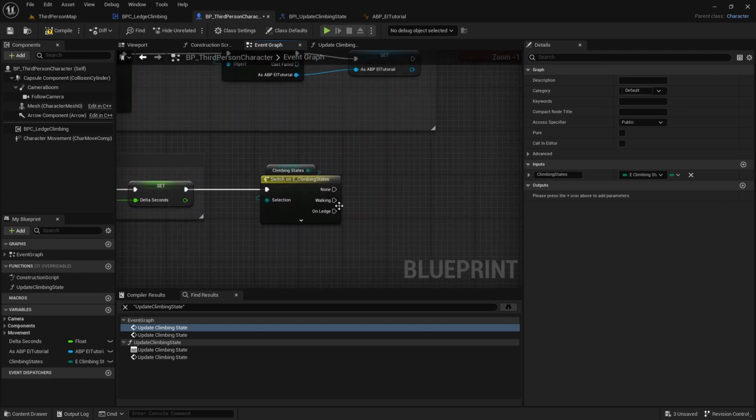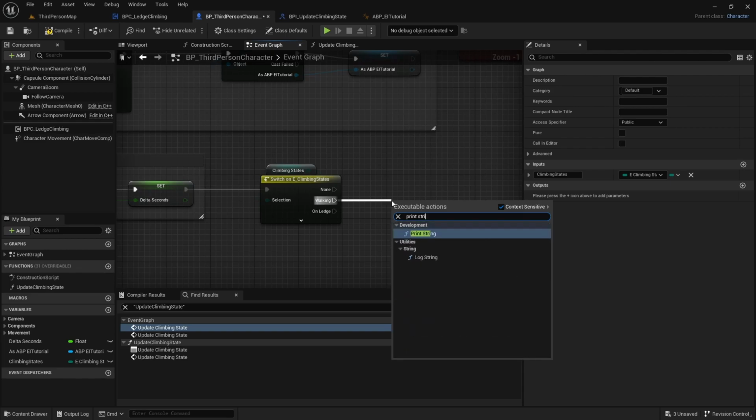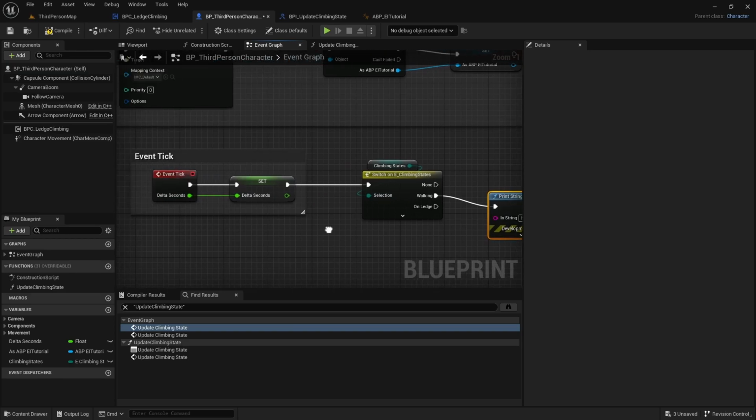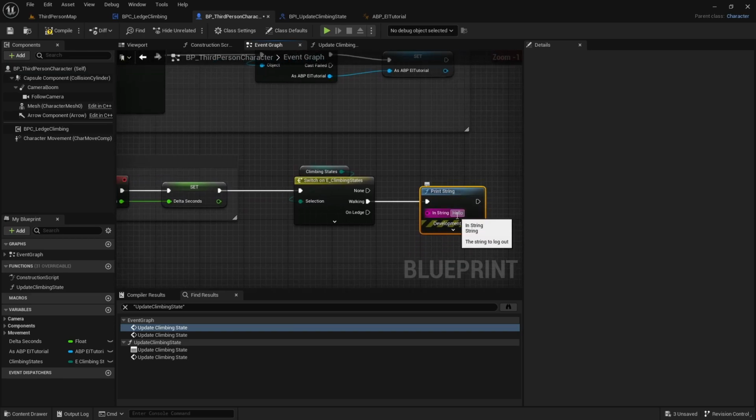Then for walking, we're going to add print string. So in your third person character event graph where we connect it to the event tick, we're going to change this to walking from third person character, so TPC, just to make it simple.